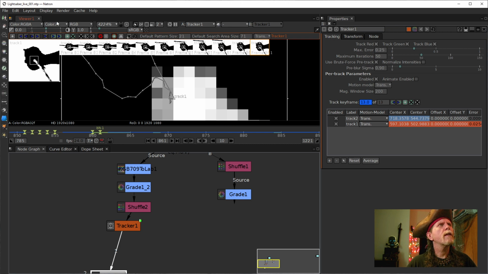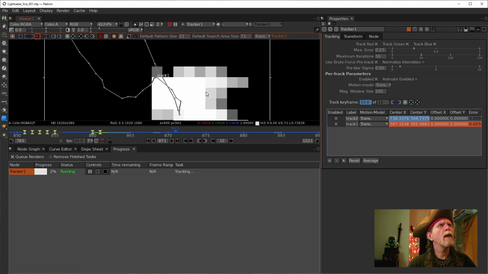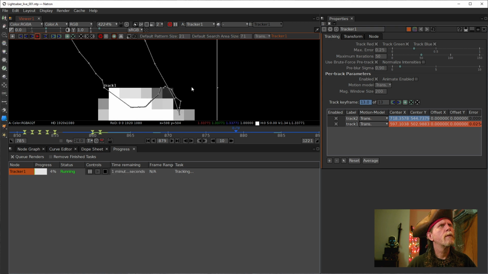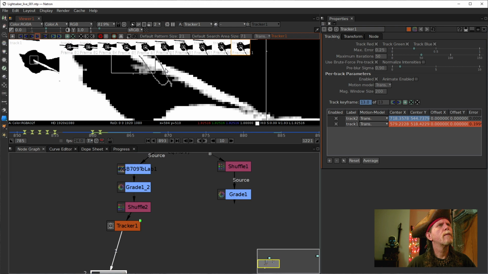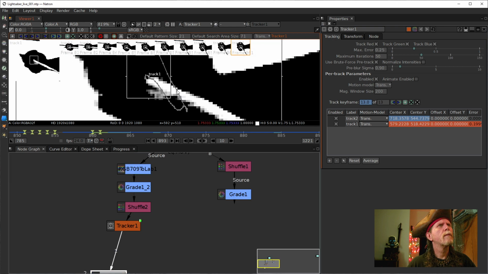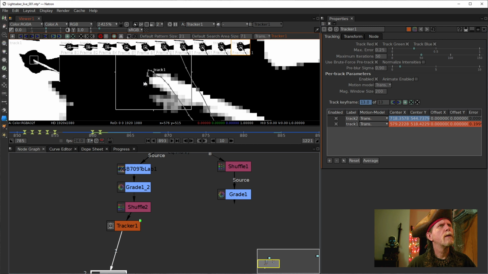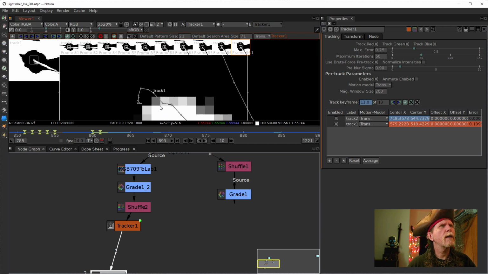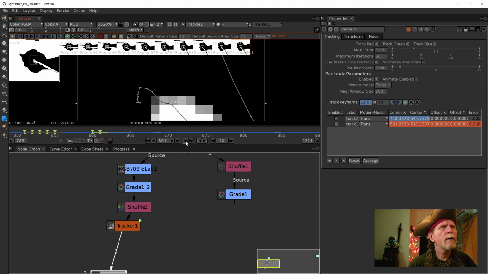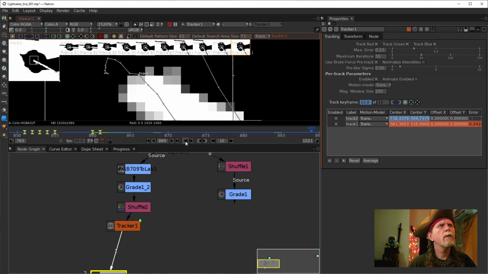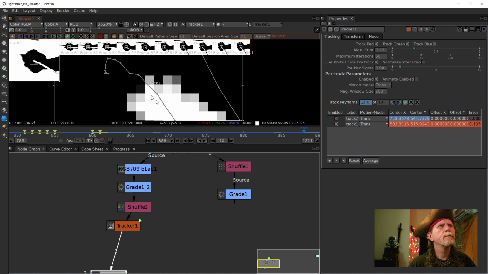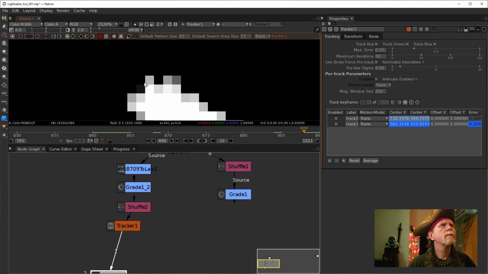So let's go forward a frame. Let's play it forward, and hopefully it got lost right here. All right. So we're going to back it up till we get to the point where it loses. Ugh.